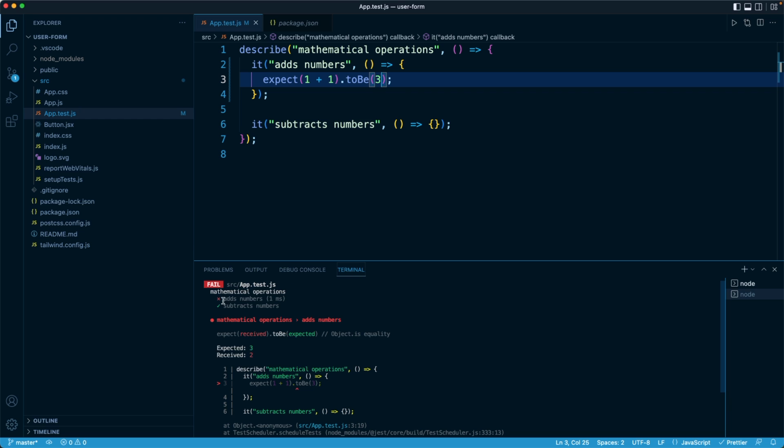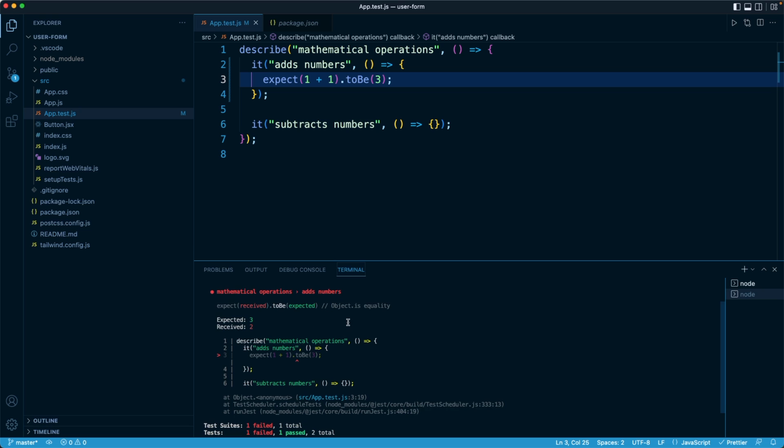Next to the specific test called adds numbers, we're going to see that X that says this one did not perform as expected. The assertion or the validation that you told me to assert did not prove valid, did not prove correct. And here, for each test that's failing, it's going to give you a little bit of information about what just happened. So it's going to say, hey, I expected the value 3, which is coming from what we told it to expect, but it's telling us that it received the value 2.